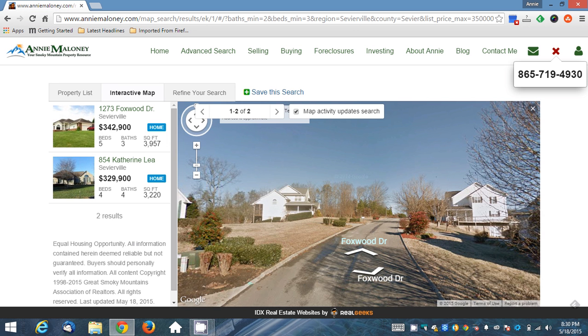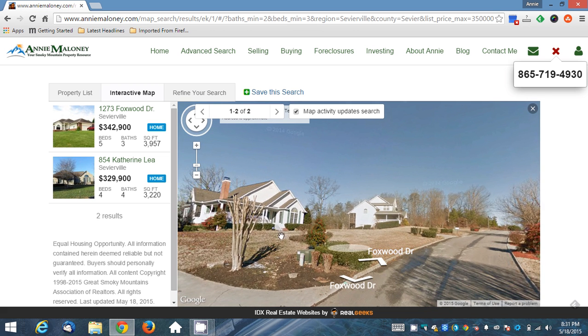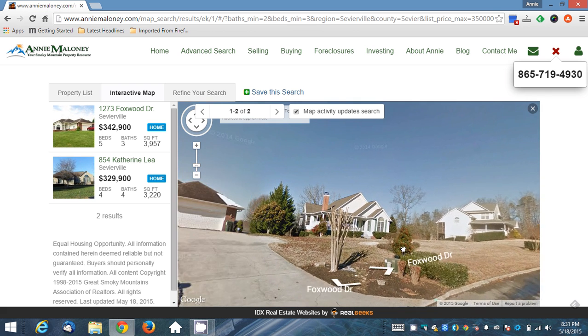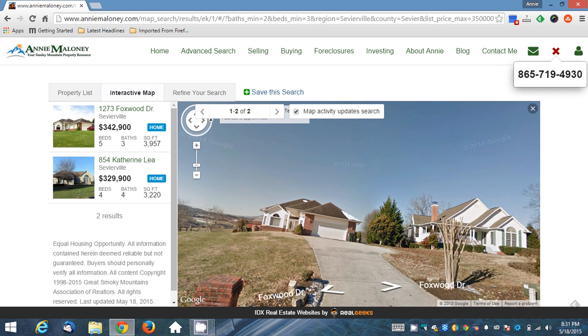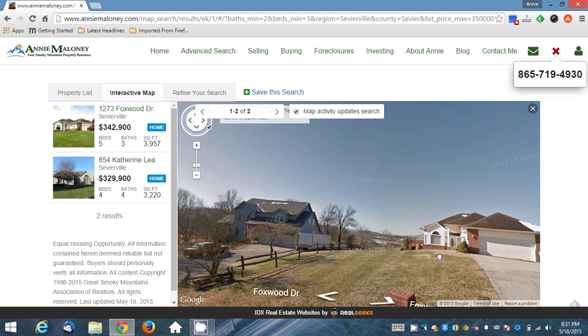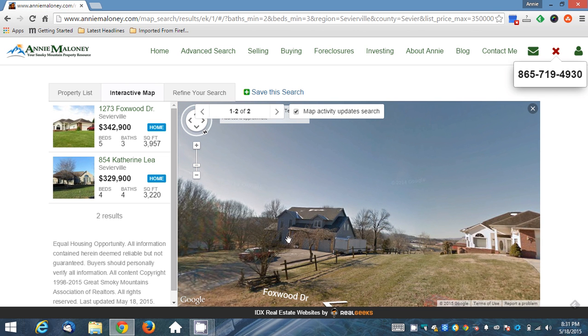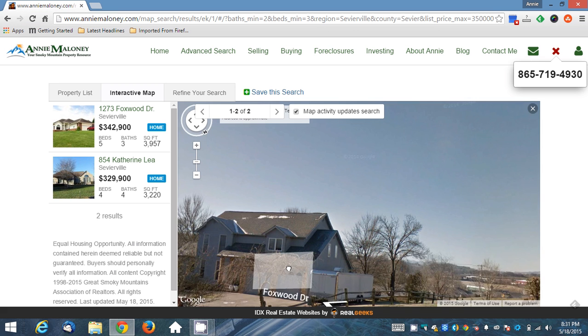By doing so, it opens up the street view for you. It's essentially a 360-degree pan that you can take of this street and all the homes on this street. There's our listing right there, our 1273 Foxwood Drive listing, and you can just continue to pan all the way around. If you so choose, you can also zoom in on any one of these particular homes by simply clicking the plus button. Just one click is going to zoom you in pretty good, as you just saw.